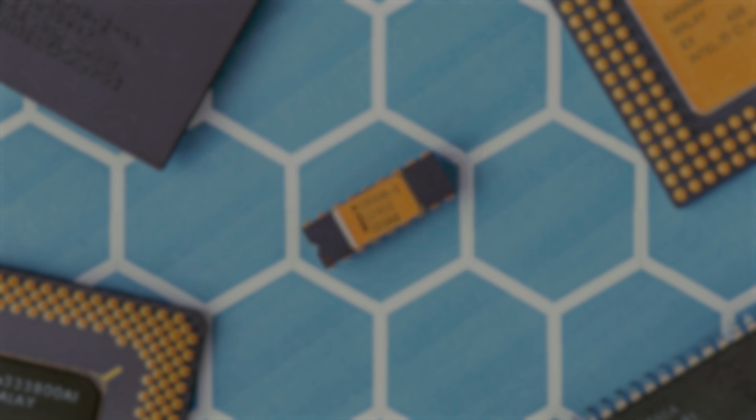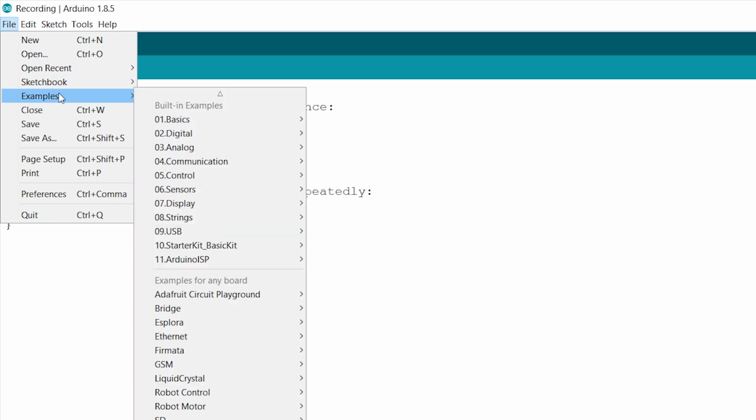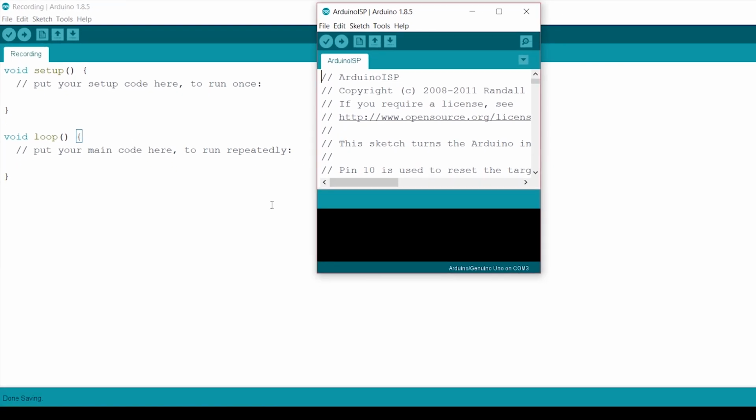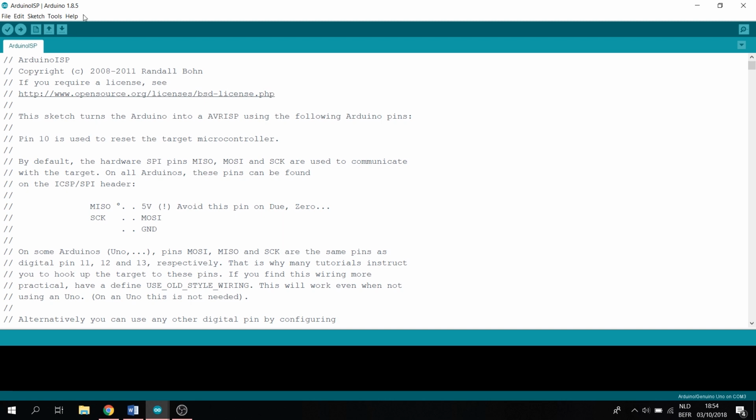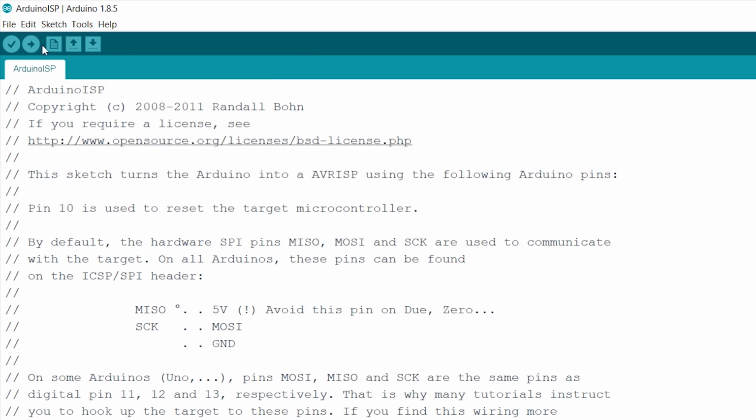Before we can start plugging in all the wires, we firstly have to open up the Arduino IDE, then go to File, then Examples. After this, number 11, Arduino ISP, and open up the Arduino ISP example. When this has opened, you have to plug in your Arduino, like so. Then select Tools and check whether your board and your port are set up correctly. Then press Upload. This sketch makes it so that the Arduino Uno will behave as an in-system programmer, ISP.